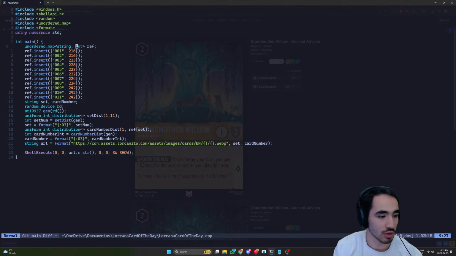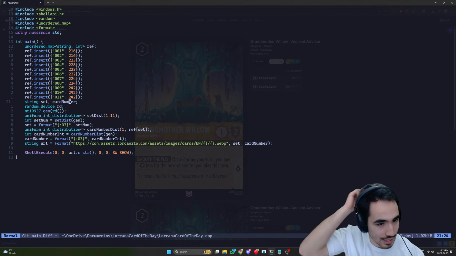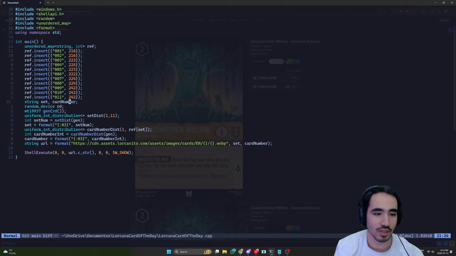So we first create a reference hash map, and then we store the amount of cards per set. So for set 1, there's 216 cards. For set 2, there's also 216 cards. For set 3, there's 223, and so on and so forth. Then we create strings for the set and card number, and we initialize our random number generator from 1 to 11 to pick the set.